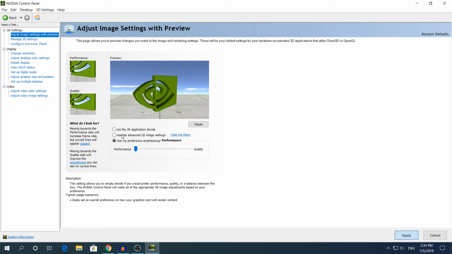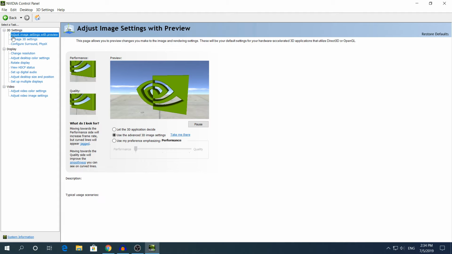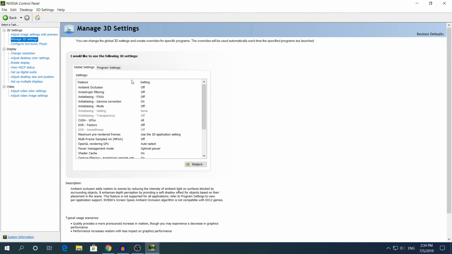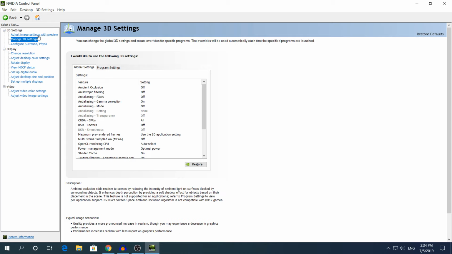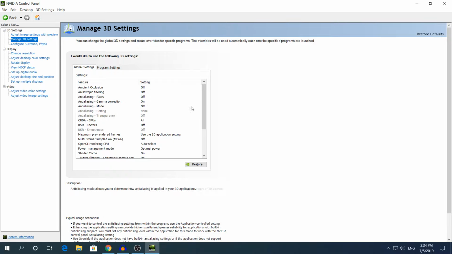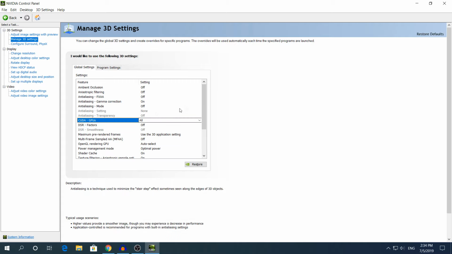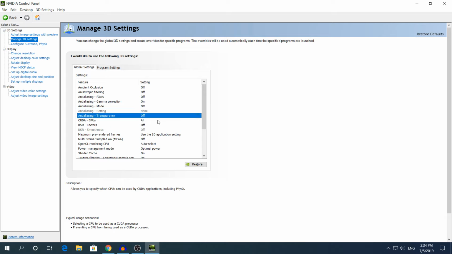And we will select again the second setting, use the advanced 3D image settings, click that again and click apply. And after that we will go to manage 3D settings up here, and you will see that most of the settings are off because we changed the setting to performance. If you choose balanced, I do not know what's going to be on or off here, but you can try it for yourself. And here we will change a bit more settings. We're not done yet.